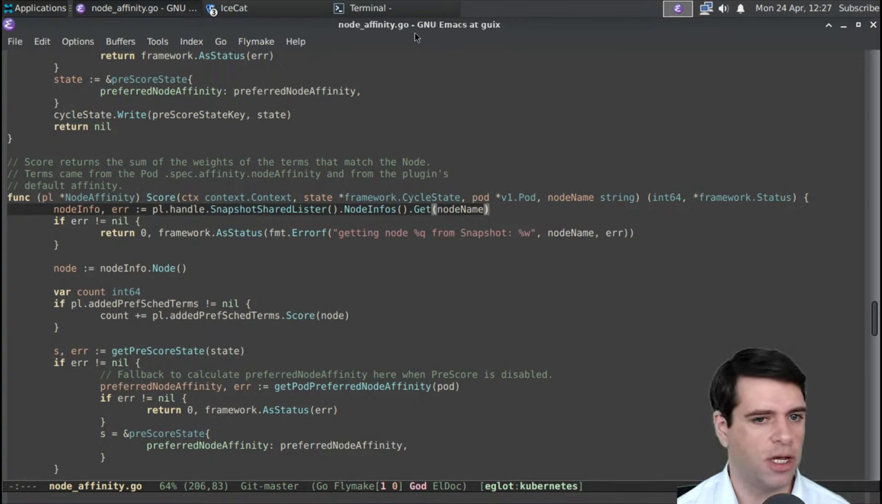Maybe under V1 service, package service. Maybe the API. Okay, so V1 API core V1. Okay. API core V1. Okay. Maybe? No.